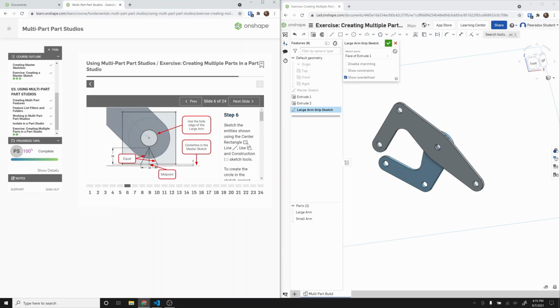Sketch the entity shown using the rectangle, line, use and construction sketch tools. To create the circle in the sketch, project the edge of the hole in the large arm with the use command, add all dimensions shown.